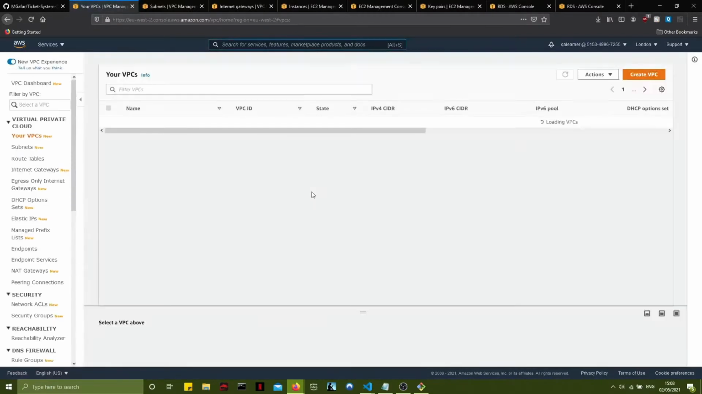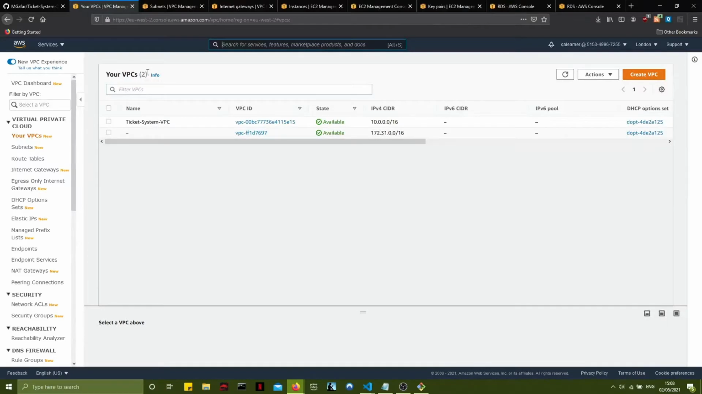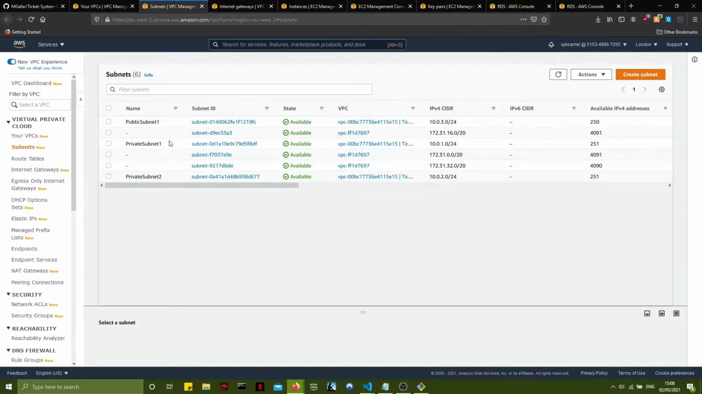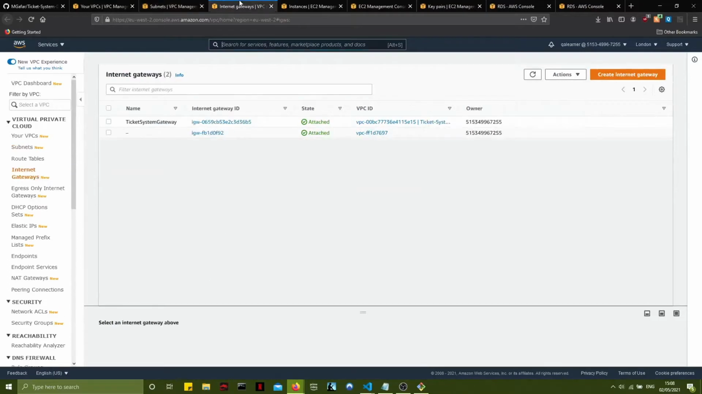what I have open. So on the VPCs, I have a ticket system VPC and I have the default VPC. Neither of these are going to be used for the actual architecture. Ticket system VPC is just where my setup virtual machine currently lives on. For the subnets, we have 6 subnets. There is 3 subnets here which are default and 3 which I created. Again, these are used just for the setup virtual machine.